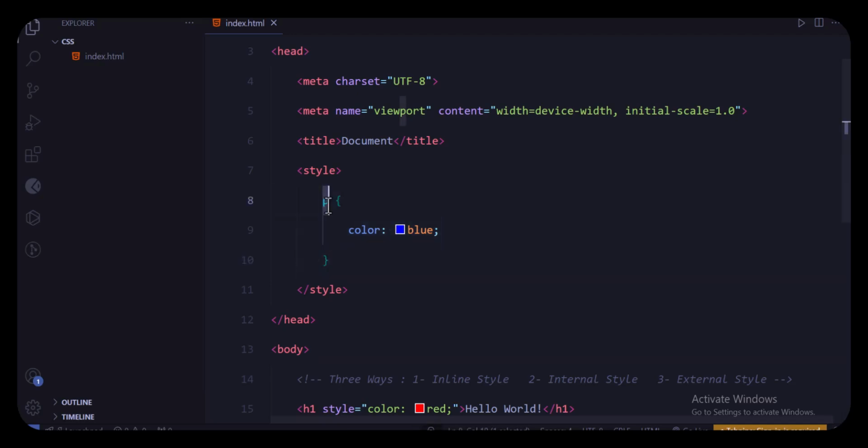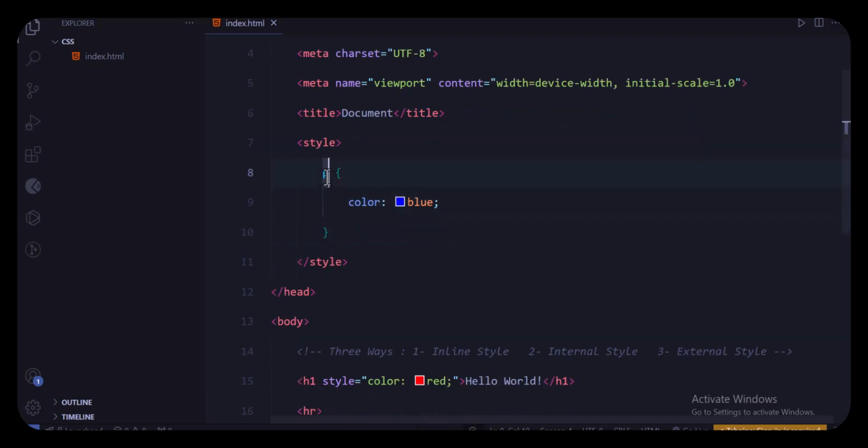So we have P here, P and a curly brace and then color. This is a selector. This is a selector. I just want you to know that from now. Since we now have a selector here, P, and P selects all the P elements.